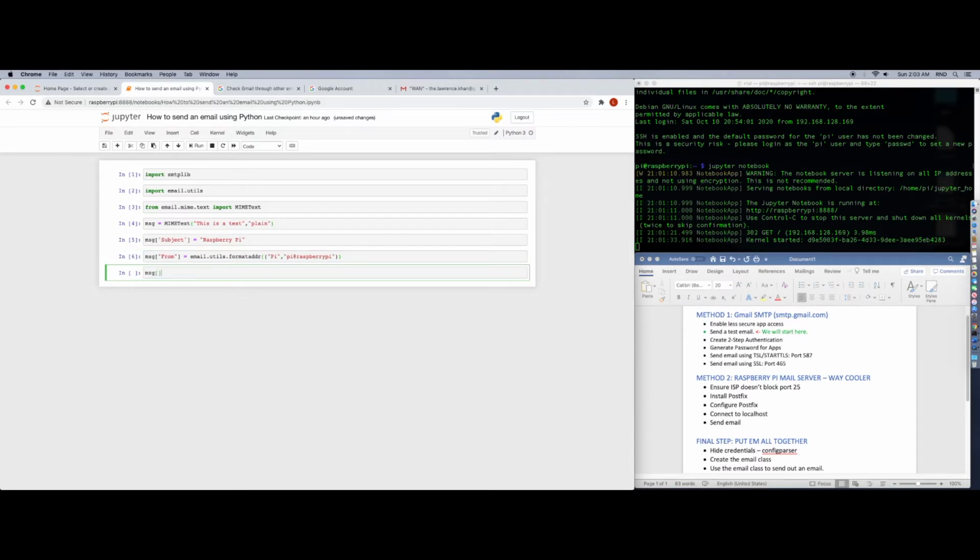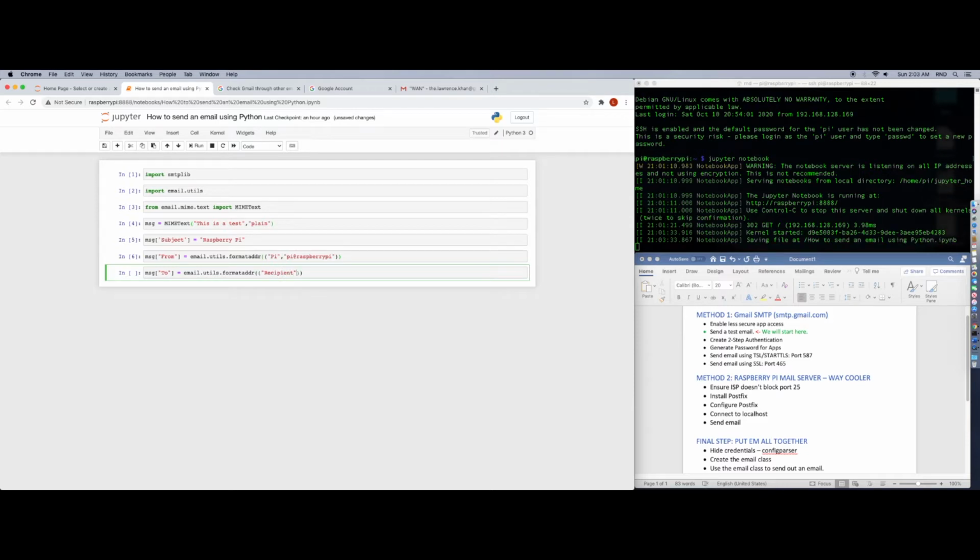And then message 2 is going to be email.utils.formataddr, or address. I'm going to call this, and this is going to be a tuple, or tuple, I don't know how you guys pronounce it, recipient, and it's going to be me. By the way, this is my public email, so feel free to email me if you have any questions. Okay, so far so good.